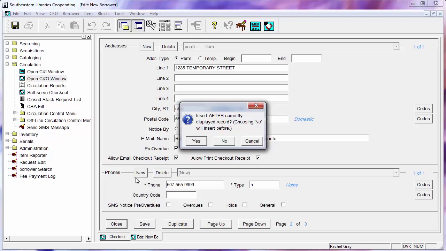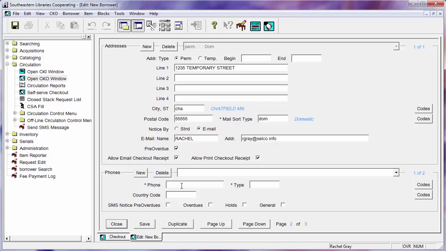And then if I hit new, because I want to also put in a cell phone number, I want to actually insert it before the home number. So I'm going to hit no. And cell is the code here for cell phones. And having a cell phone on file does allow me to have text message notices sent to the borrower. And I'm going to actually ask for that, for pre-overdues and overdues and holds. That way, anytime any of these notices would be coming to me, it comes right to my phone, very quick and easy. It does cost the library 10 cents, and any of the normal texting charges will apply to the borrower. But it's a nice feature as well.